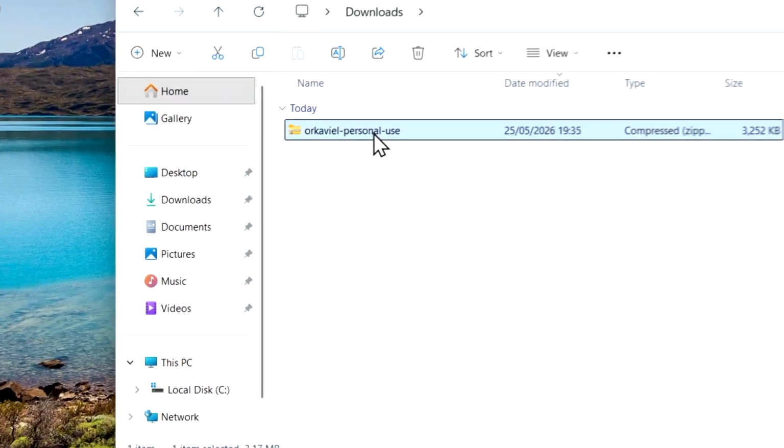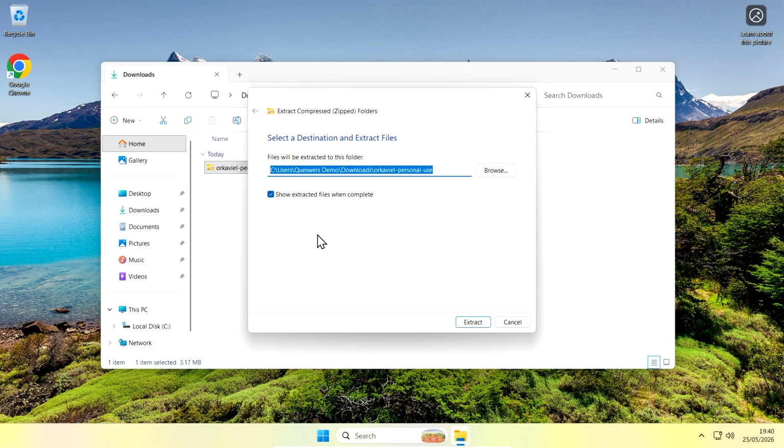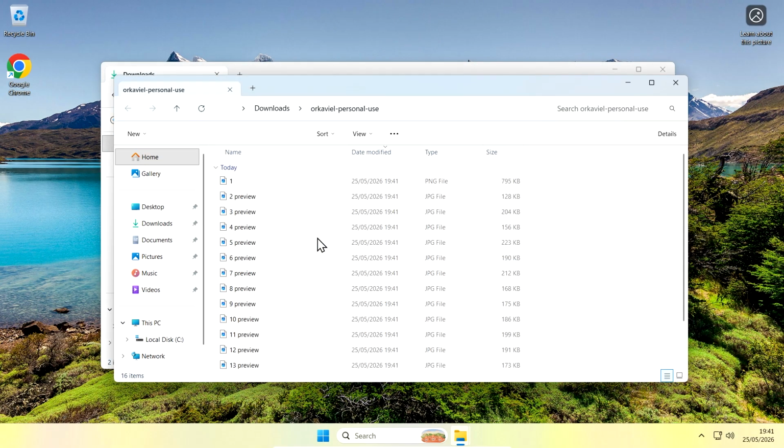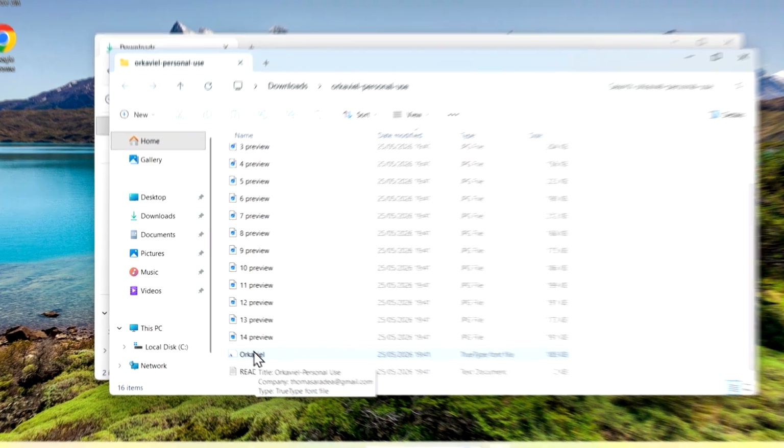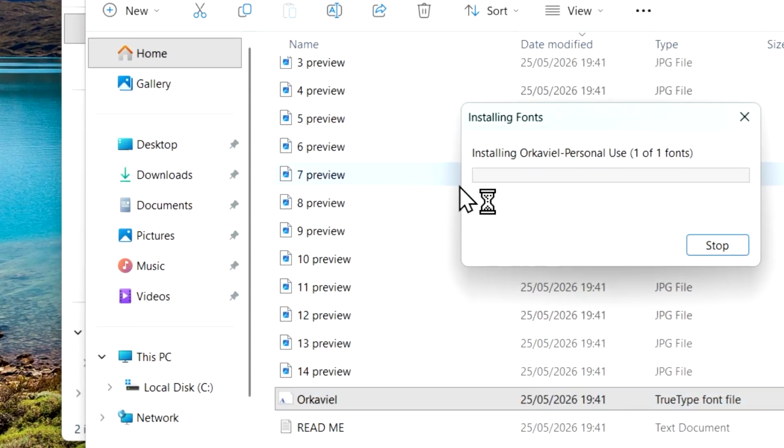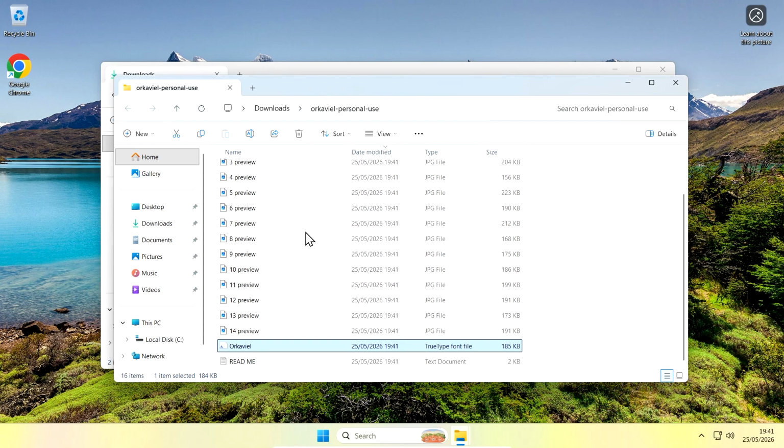If it's in a zip file, right-click, extract all, choose where you want it to go, open the extracted folder. There should be a font file, which is normally the name of it, in a TrueType font file. Quickest way to install it is right-click, install. If you want the font to be available for every user on the computer, you can choose Install for all users instead. You might need administrator permission for this option.